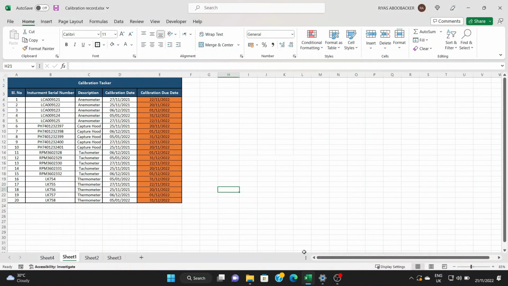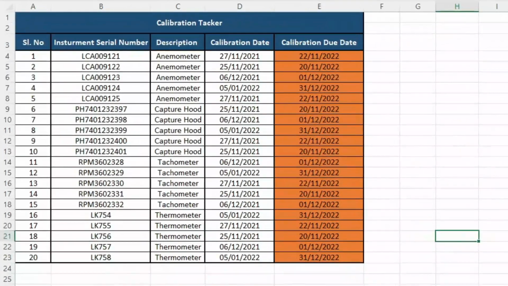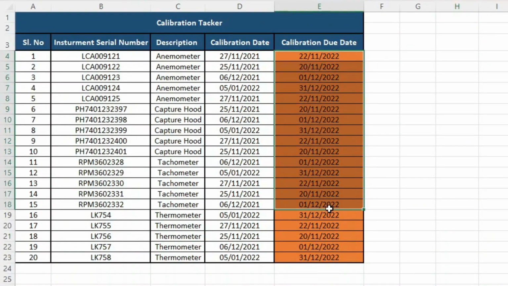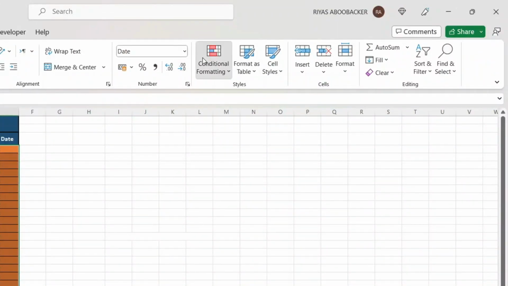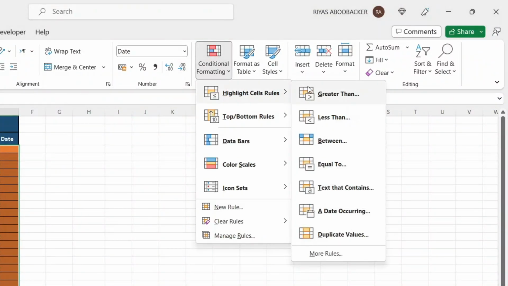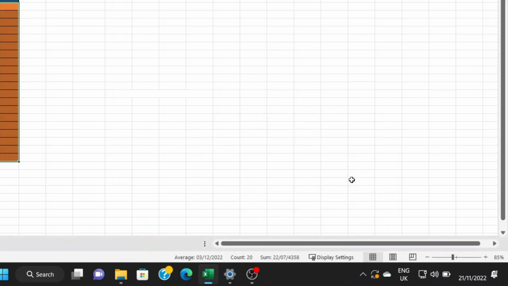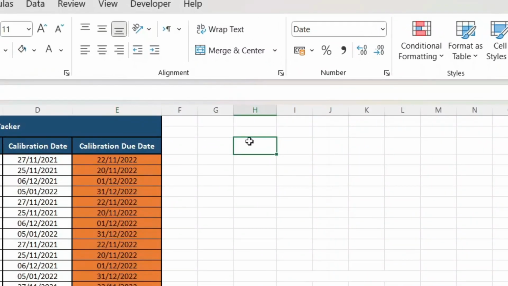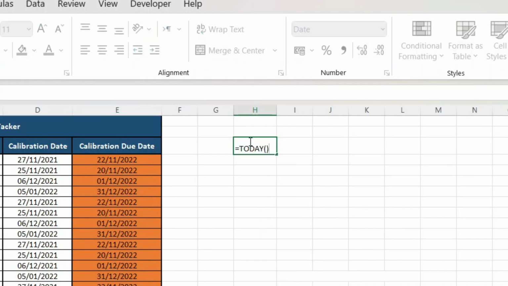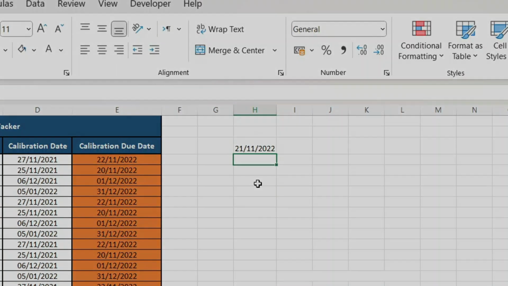Now let's perform the conditional formatting for calibration due dates that have expired. Let's select the calibration due date column, clicking on the conditional formatting drop-down menu, first category and a date occurring. In the drop-down menu, we don't have any option for a date that is already over. For that reason, we'll have to take a different approach, by which I mean a function called TODAY. The function simply returns the current date.